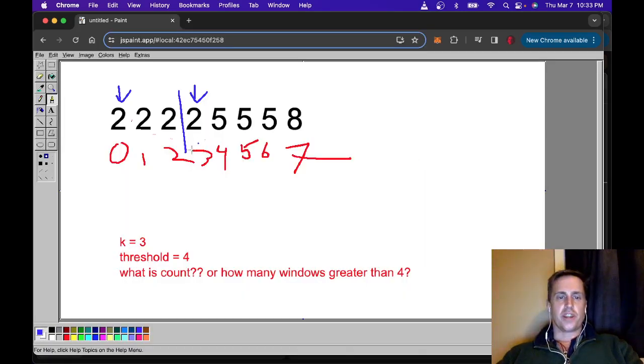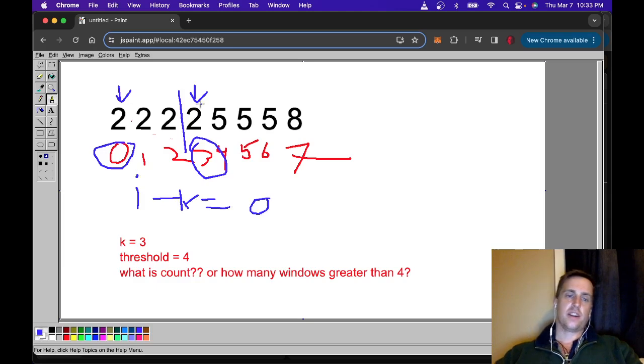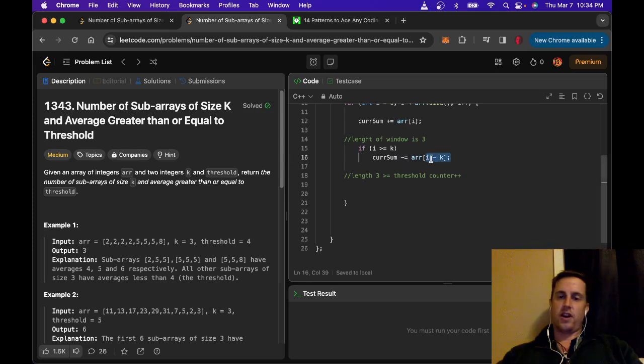So we're on the third index. I minus k is 3 minus 3, which is 0, right? I minus k equals 0 in this slot here, because we're on index 3, k is 3. So 3 minus 3 is 0.